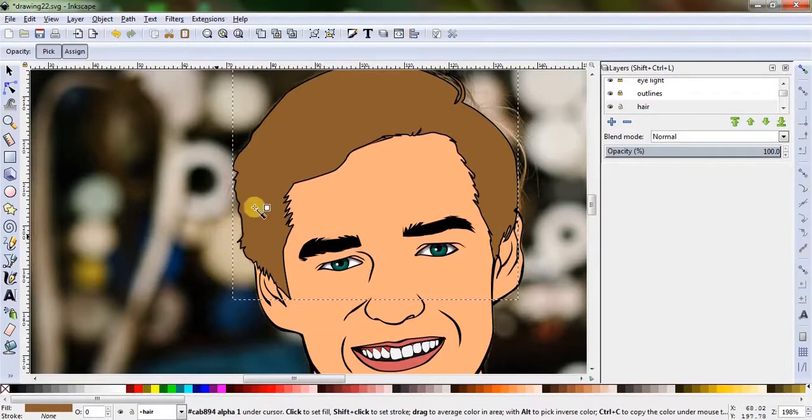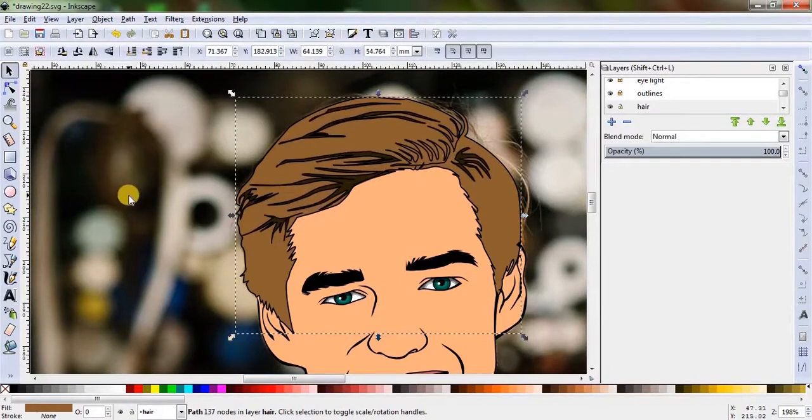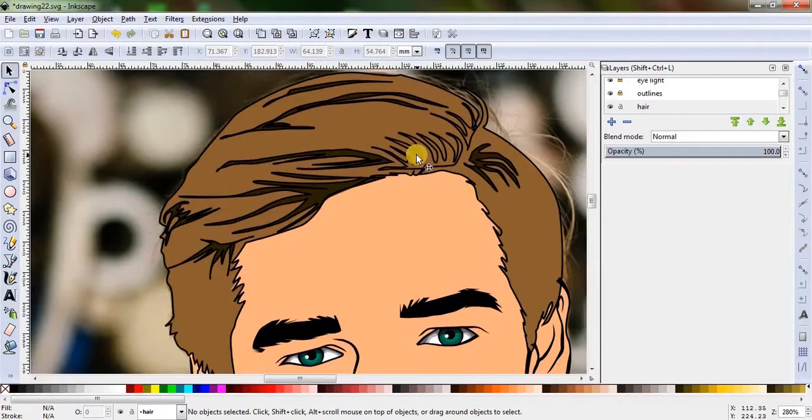Now we have to arrange the shape below. Using the selection tool, select the shape and send it back. Now we are good to go. Let's color this mist shape too.